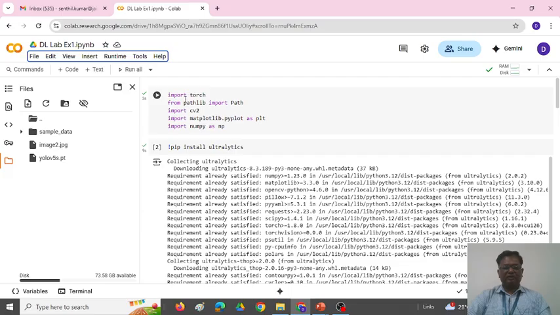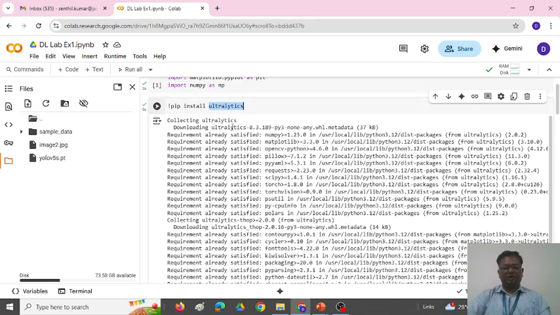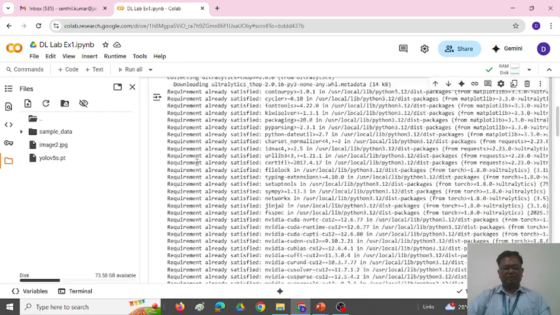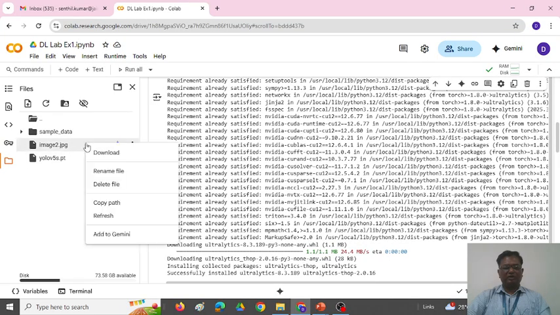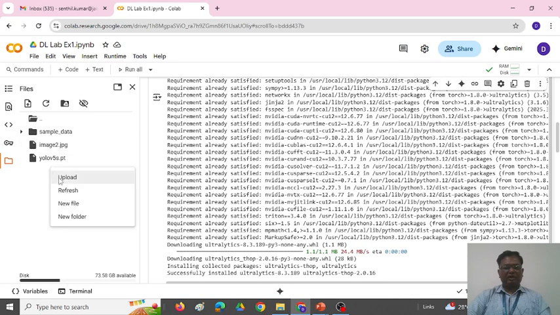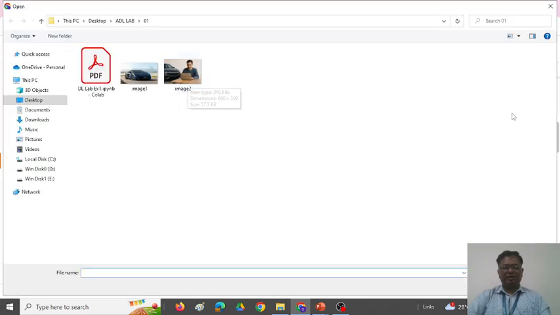So in the first cell we are importing PyTorch, and CV2 for computer vision code. To run this program you need to install Ultralytics. So already I have done that. Just you need to upload the file. So image 2 I have uploaded, just right click here and upload the file. So here is the file, image 2.